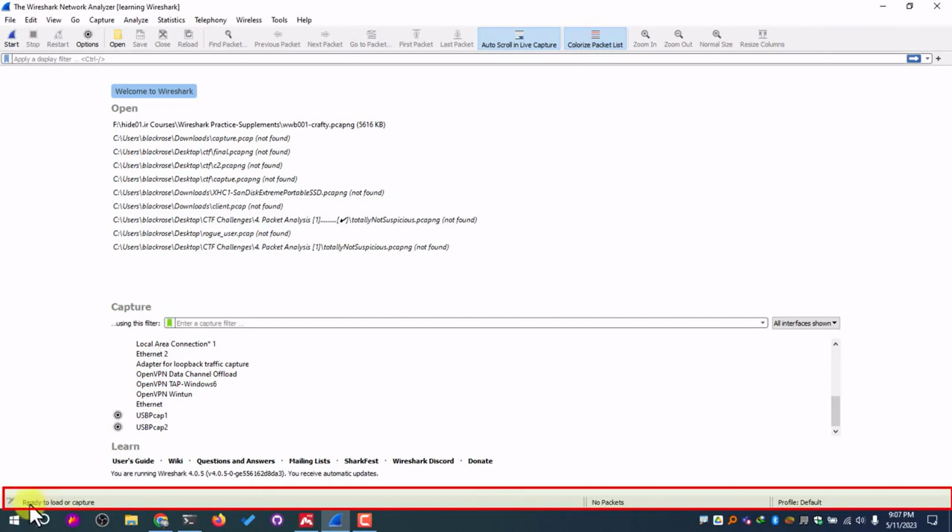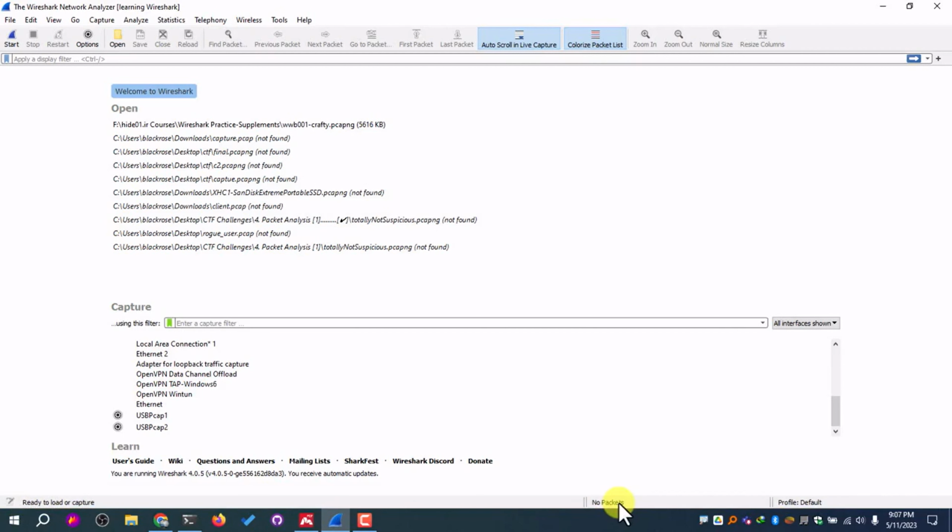On the bottom we can see the status bar. This shows the current state of our capture, which currently says that the Wireshark is ready to load or capture. Since we have not started any capture, it's showing that no packets are available currently. And this one shows the profile that we are currently on. We will learn more about the profiles in later sections.